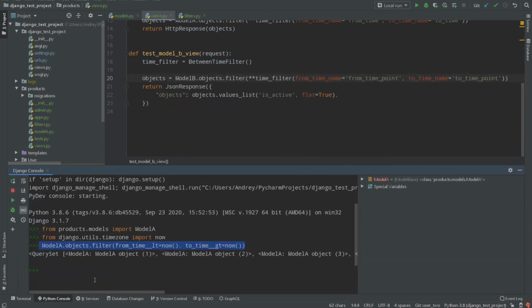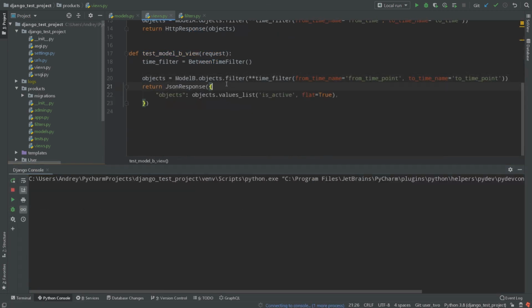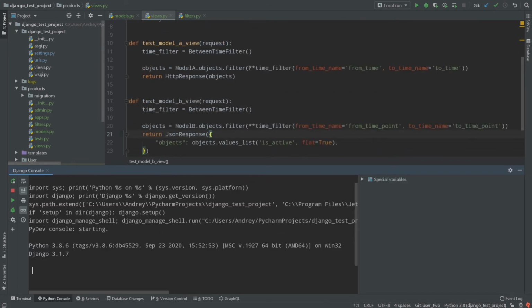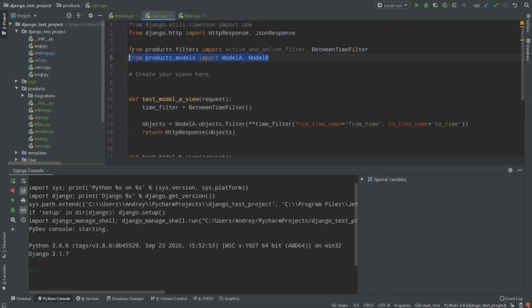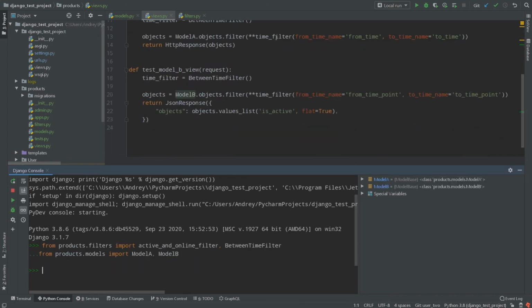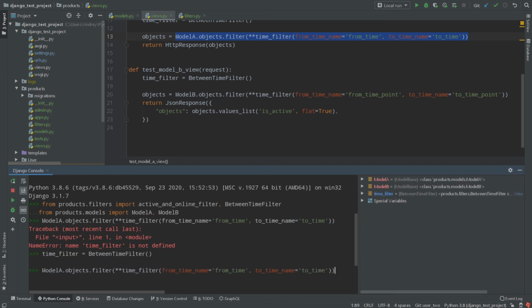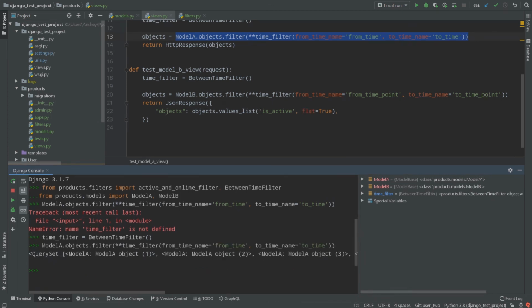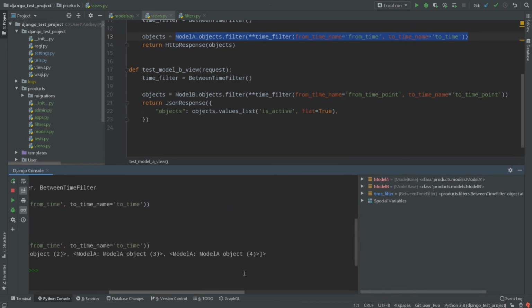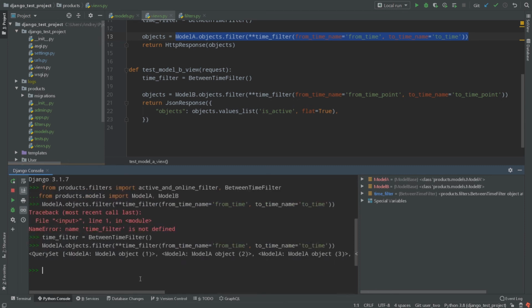I will not show you how it works in URLs or in views because it will take a lot of time. Instead, I'll show you how it works in real ORM queries in my console. So let's go right here. Now we imported everything, and let's use that query. So model A objects time filter is not defined, yeah, because we need to use time filter which is between time filter, like that. Let's call it again, and as you can see, we receive the same 5 objects, or 4 objects, we received before, because we literally just use the same logic.